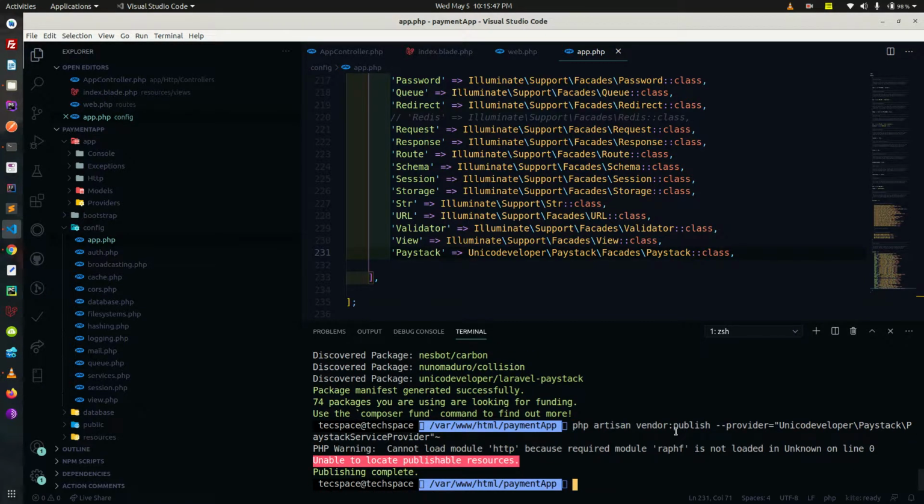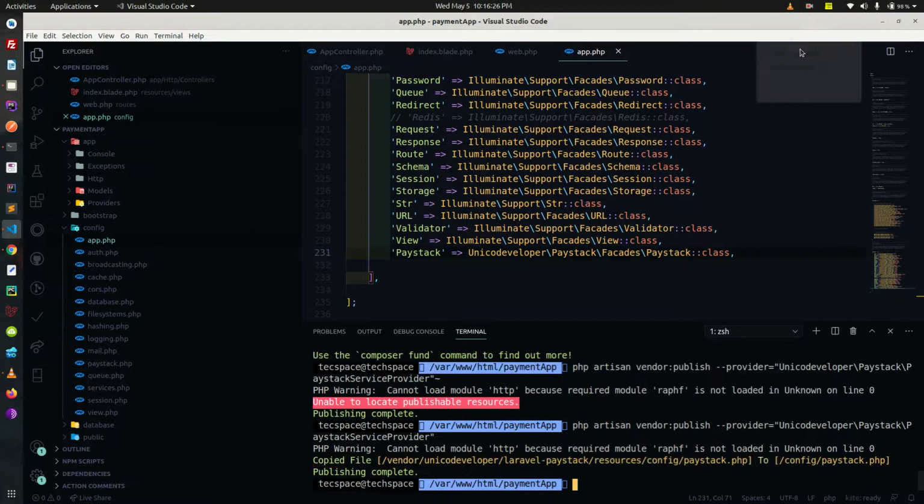I need to locate the published resources. So let's see why this is happening. So when I pasted the other time, I had an error because I think the characters had some special character that flags error. So I have to recopy and paste again. So it has been published. You can see the publish is completed. So the file has been copied.